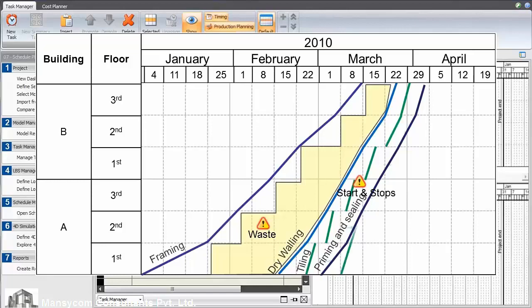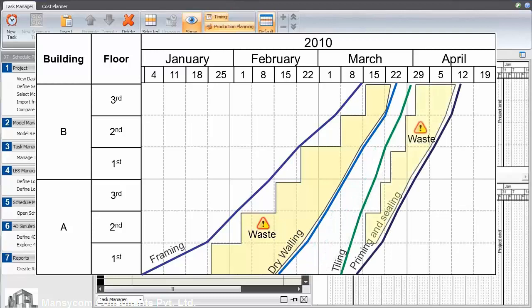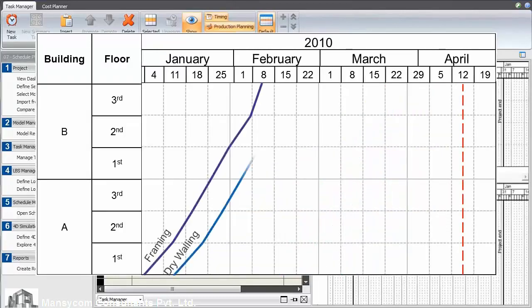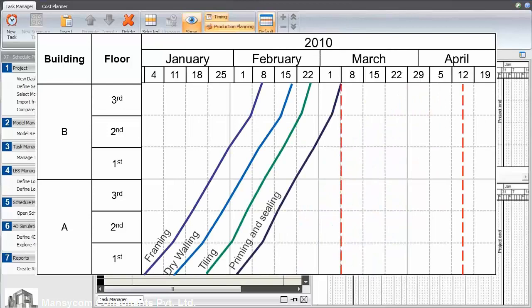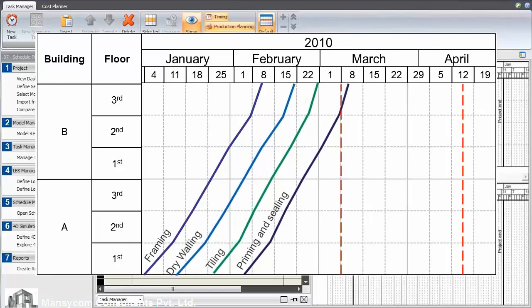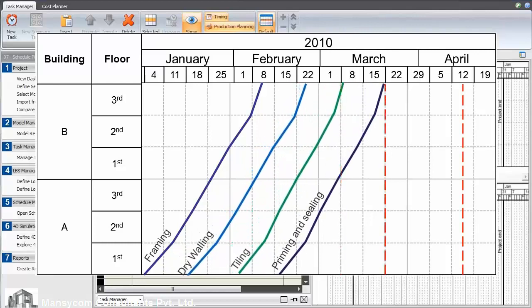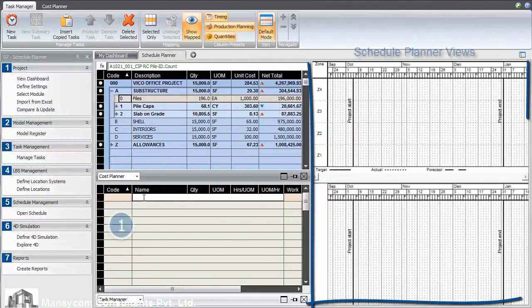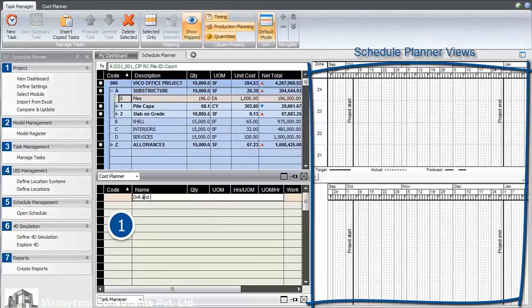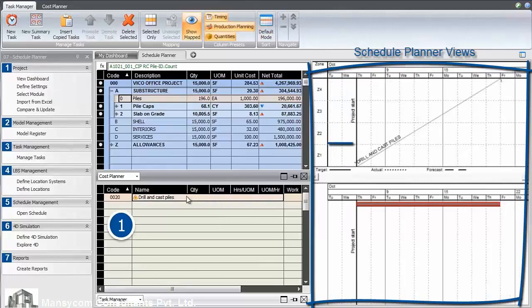Schedule Planner can force continuous work for trades, and then after this, representing the waste, we can balance the resources so that we're using the optimum number of people on each trade. Buffers are then added between these trades to protect against any uncertainty in the workflow and make sure that the schedule is achievable. Here in the software we see a piling task added, which shows in the location-based view and also in the Gantt chart view on the right.